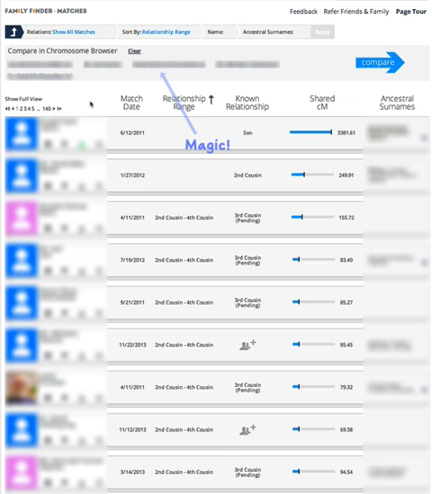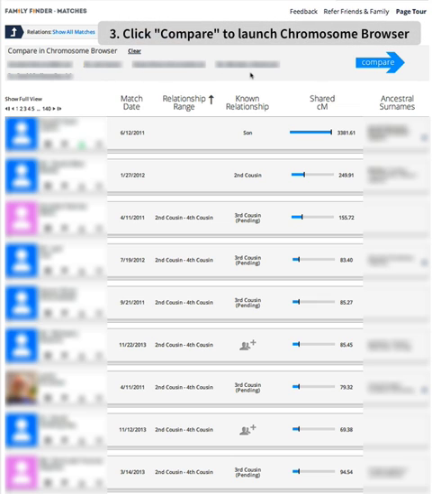Now, I do want to apologize that you can't see any of the names here. I've blurred them out in order to protect the privacy of my matches, but you would see their names, of course, if you were me looking at my record or you looking at yours.